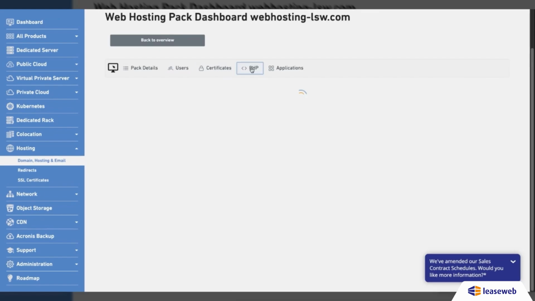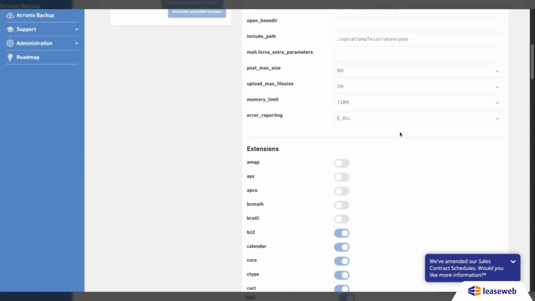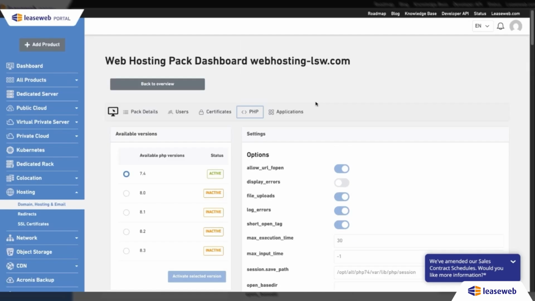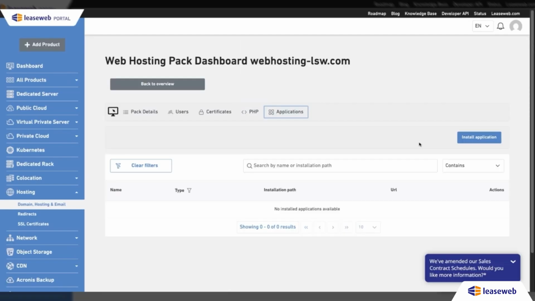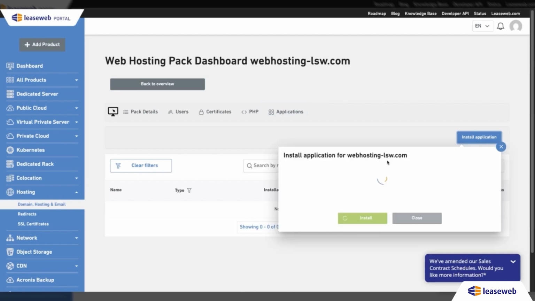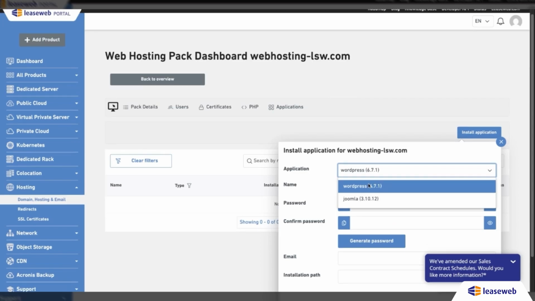On the PHP tab, you can select the required PHP versions and view the extensions and PHP settings that are enabled. On the Applications tab, you can install applications like WordPress or Joomla and start to configure it from the Leaseweb Customer Portal already without having to log into the Plesk portal.